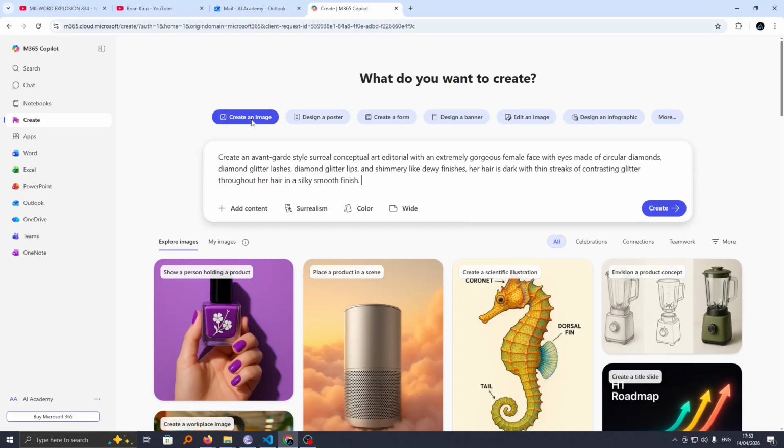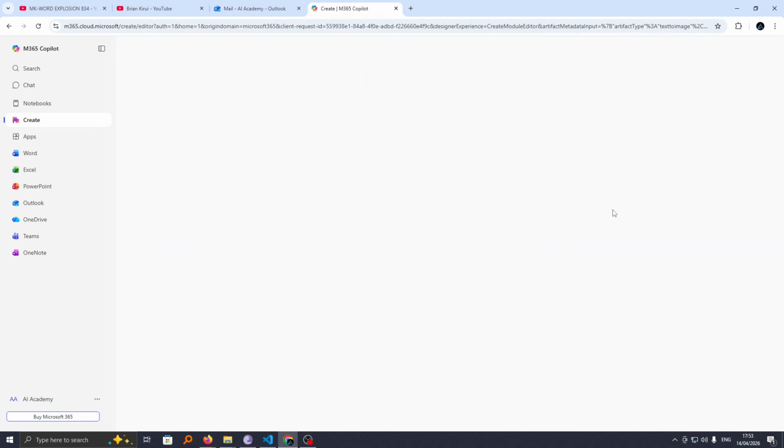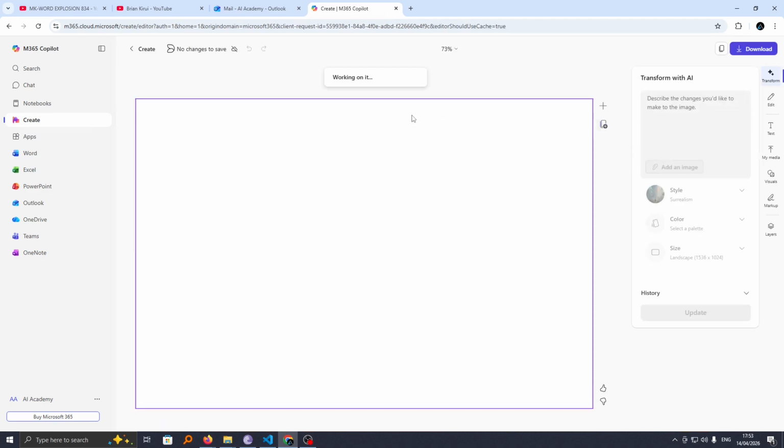Here you can choose the style, color, and even the width, or you can just leave the prompt as it is, and Microsoft 365 Copilot will give you its best results. I'll go to create here, and by clicking on create, now the creation journey has begun, and you can see here it is working on it. So this may take a minute or so before your creation is done.